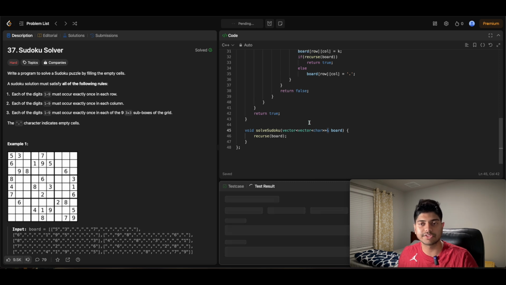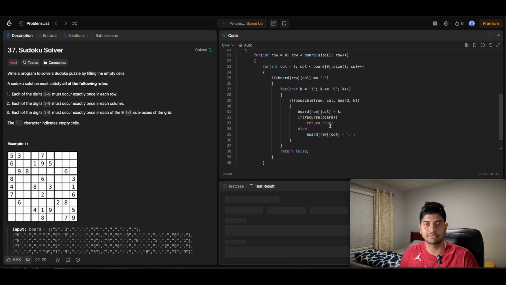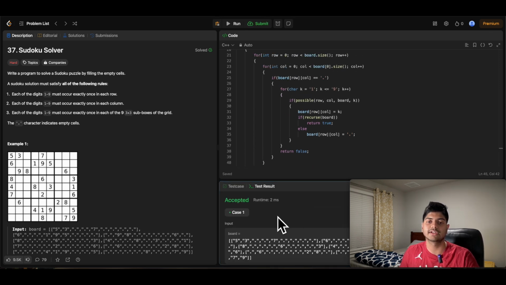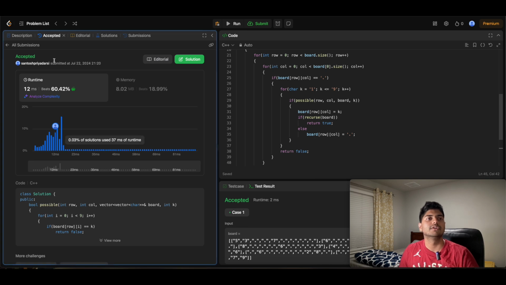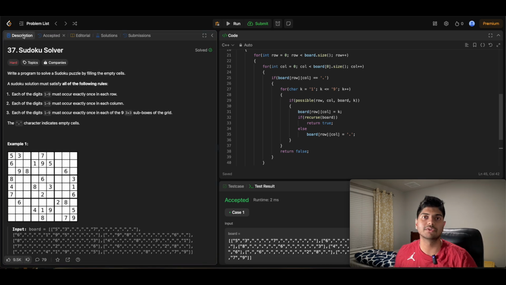Let's run this and make sure we don't have any compilation errors. And you see, we get it accepted. Let's submit and make sure we pass all LeetCode test cases. There you go. We solved the LeetCode hard. It was a hard question in terms of, if you don't know Sudoku, it might seem a little obscure, but it wasn't really a hard question.